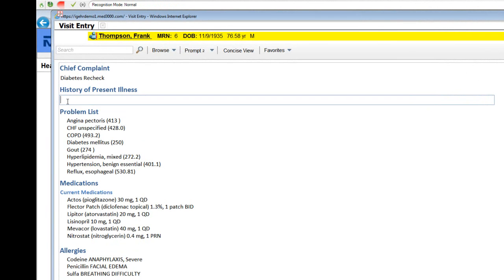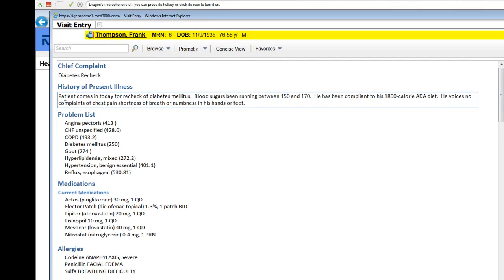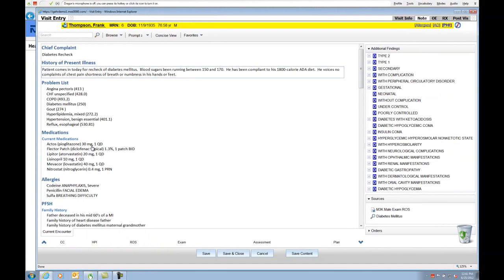Patient comes in today for recheck of diabetes mellitus. The blood sugar has been running between 150 and 170. He has been compliant to his 1800 calorie ADA diet. He voices no complaints of chest pain, shortness of breath, or numbness in his hands or feet. So I've dictated a short HPI. So let's go down through and do our documentation.